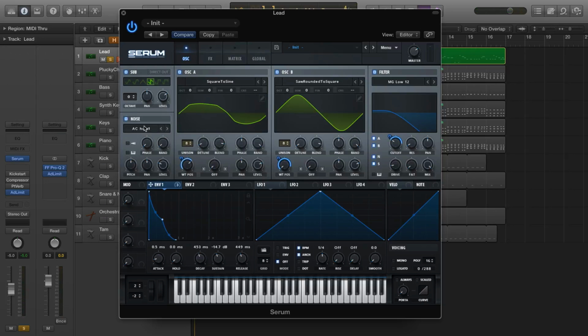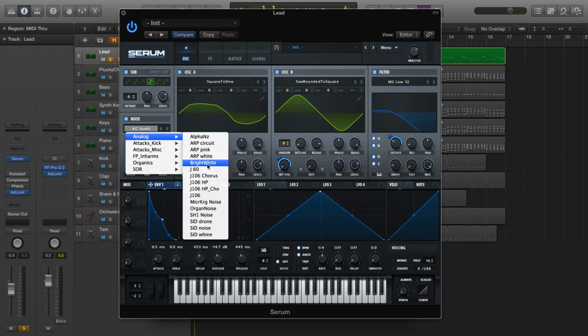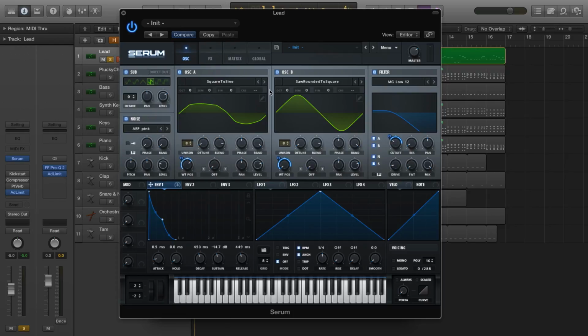And so the last thing we want to add is a noise, just to add a little bit more attack, and just to make it sound a bit more raw or organic sounding. So increase the pitch on that, and also increase the level on that just a bit.